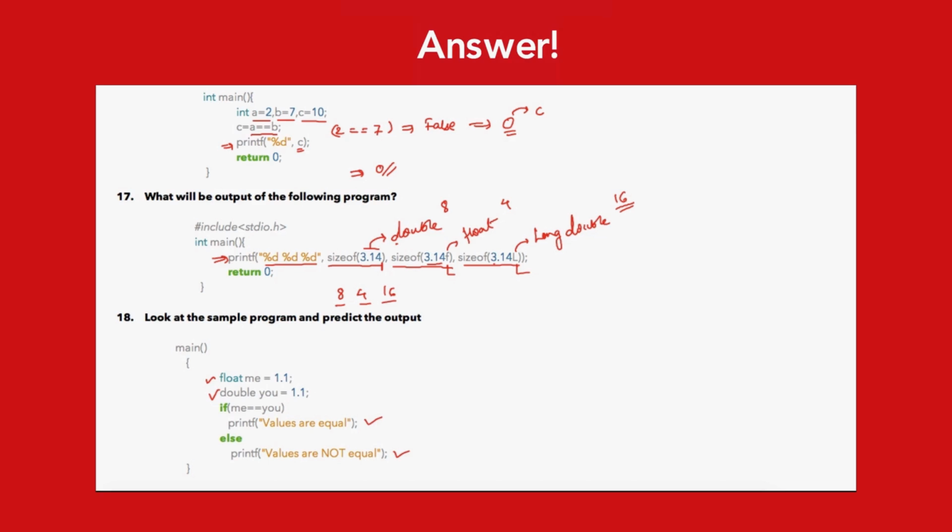Now prima facie you might think that this program will give this output because both the variables are storing 1.1, so you might think that this would be the output. However, this would not happen. I'll tell you the reason for that.